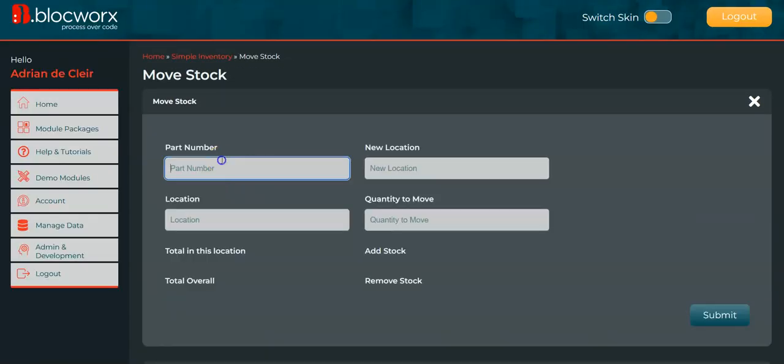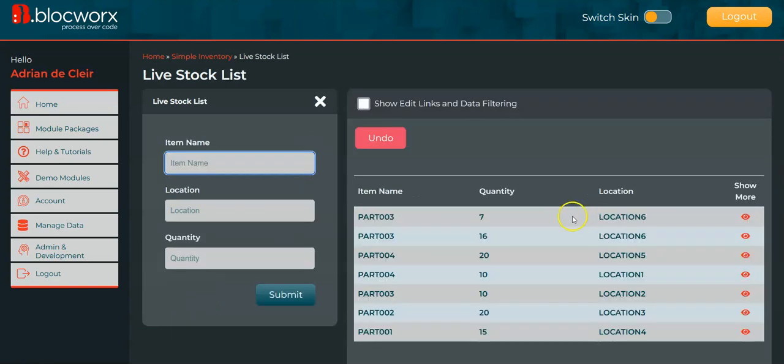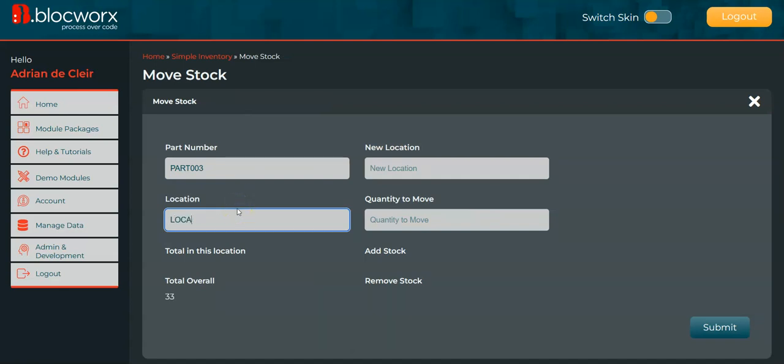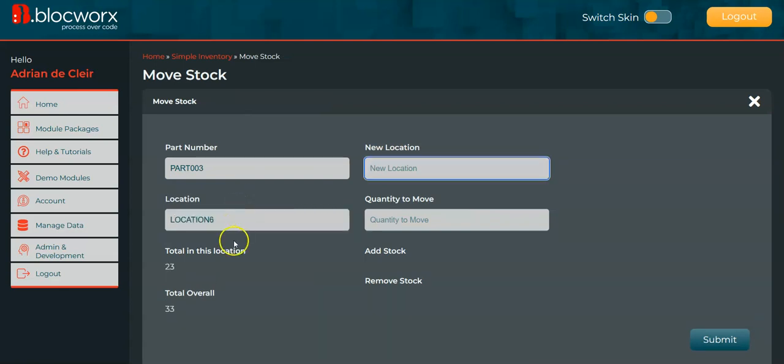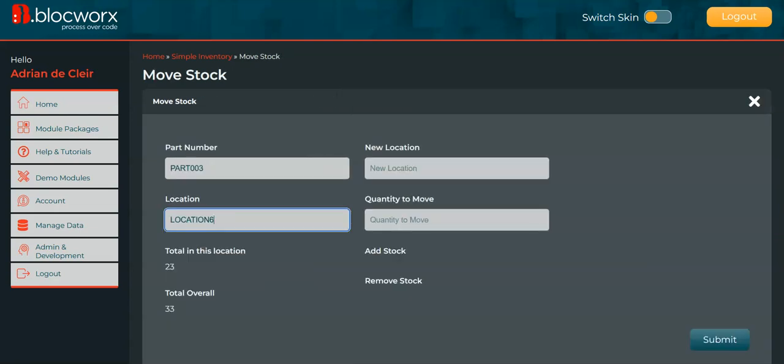So now let's go back and we're going to say part 003 and our total overall is 33. So that's 7 plus 16 plus 10. And now we'll do location 6. And that's our 23 here. Or we could say location 2. And that's 10. And let's just do another one, location 9. And that's 0.